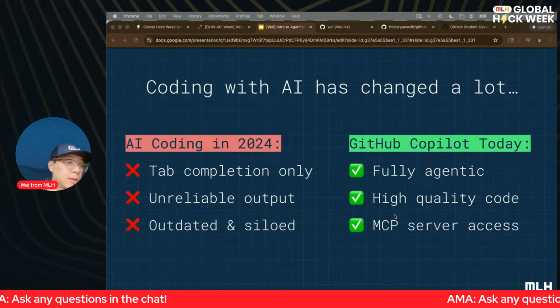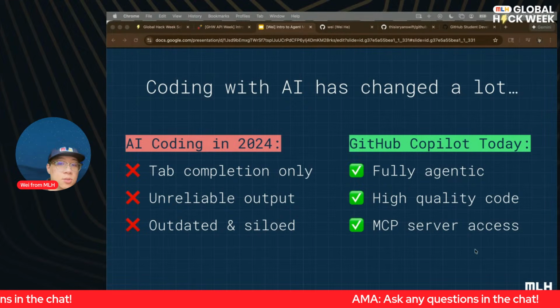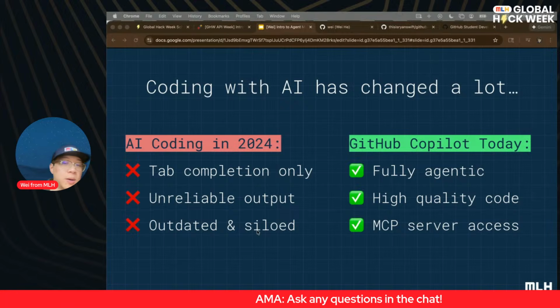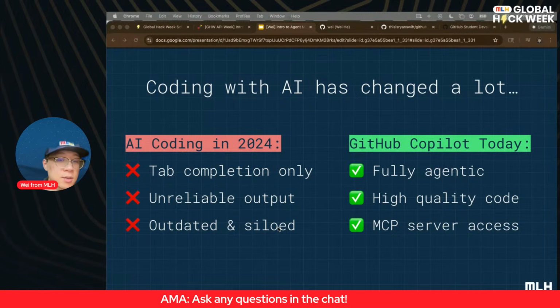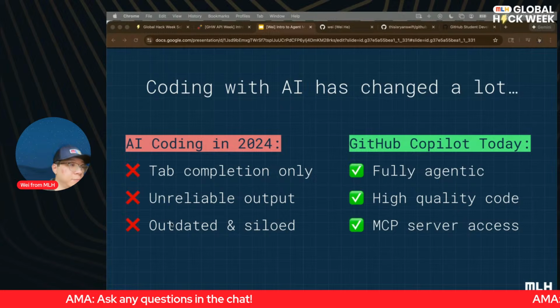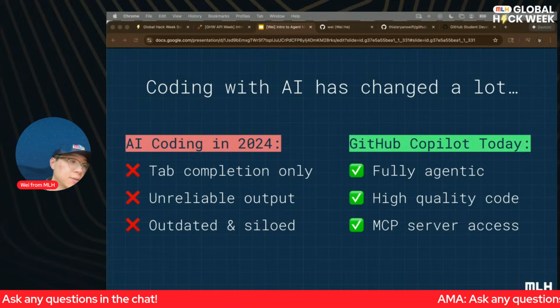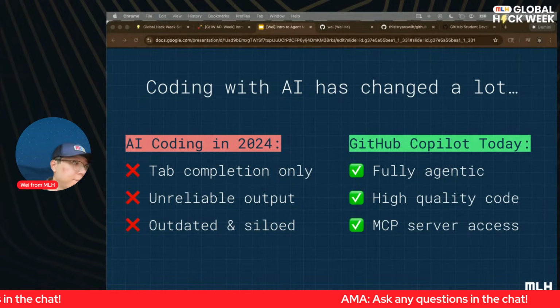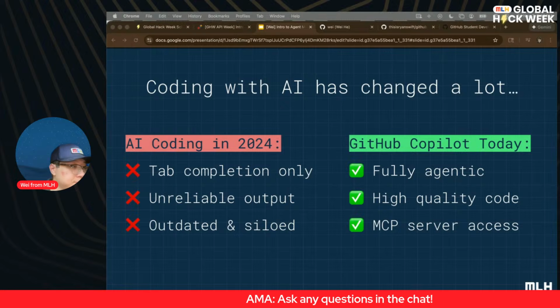Does anybody in the crowd know about MCP servers? Type a 1 if you know what MCP servers are, and type a 0 if you haven't heard of MCP servers. Just want to kind of gauge how many people have heard of it or used it.